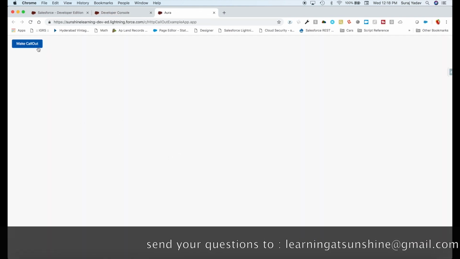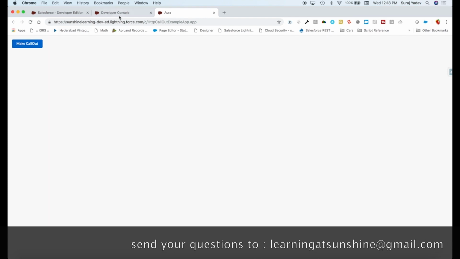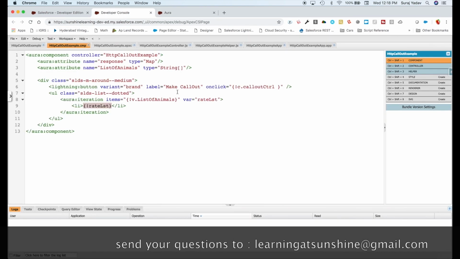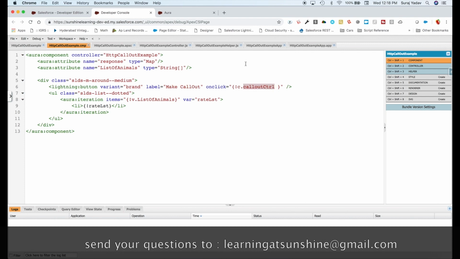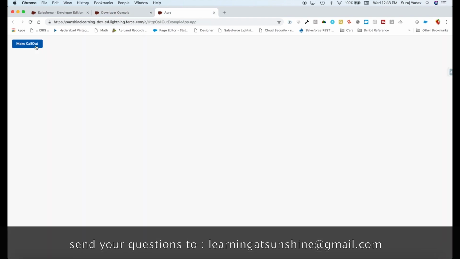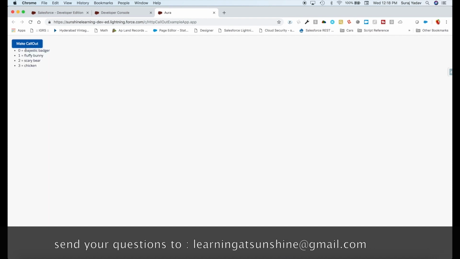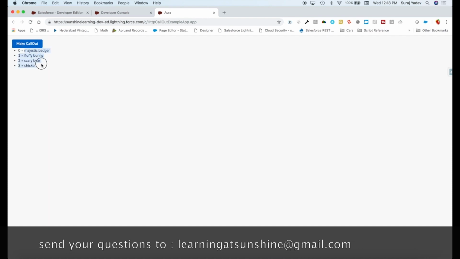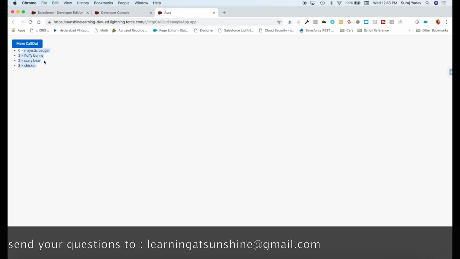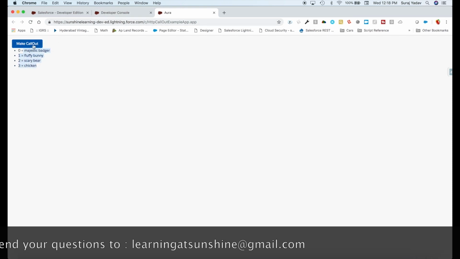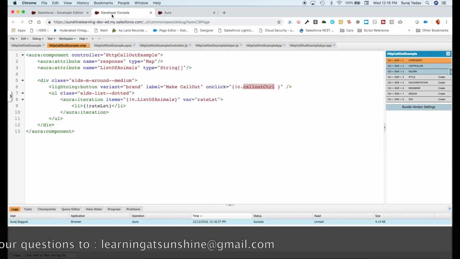This is my make HTTP callout button, which you see in my program. Here is my Lightning button. Once I click it, it's going to call the callout controller. So let me click this. See, I got different animal names based on the input. How quick it is! I clicked on it and immediately got the response.